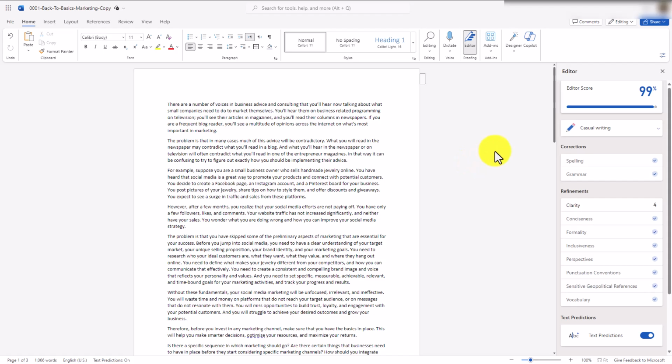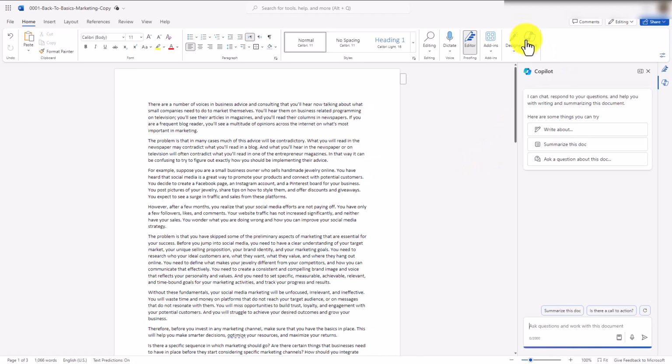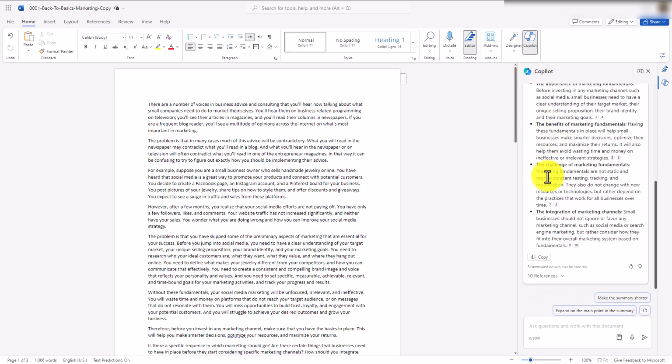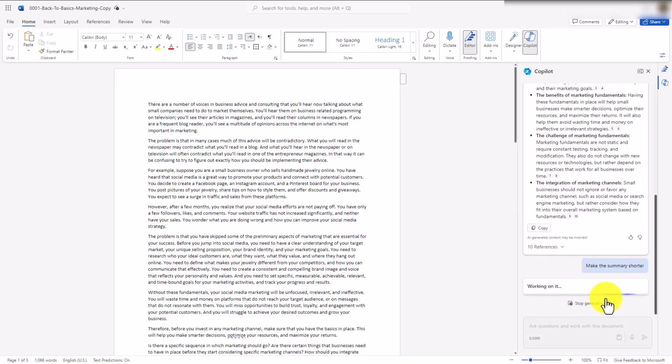Welcome back. What we can now do is open the Copilot sidebar. And what we can do is first summarize the entire document. And we're going to ask Copilot to summarize our document. Now, because we're going to reuse this summary, we want to make the summary shorter. So what we're going to do here is make a shorter summary.